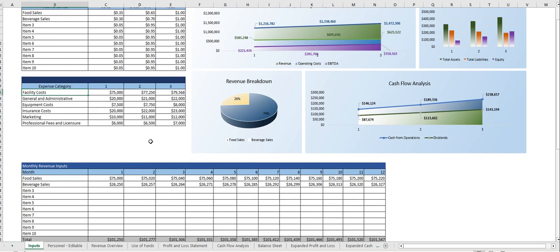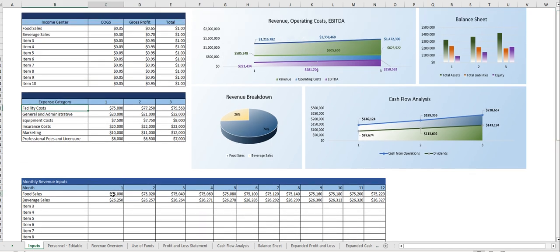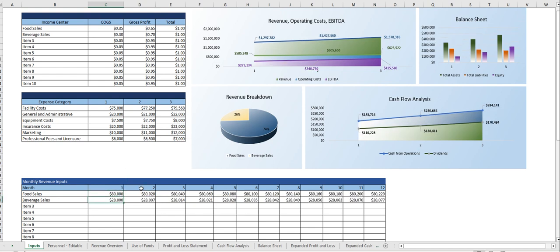In regards to your first year revenue, this is broken down yearly. So for instance, right now we have it set at 75,000 for food sales and 26,000 for beverage sales. Let's go ahead and change that to 80,000, and we'll put beverage sales at 30,000. There are a few ways you could do this. Currently it's set at 35% of food sales, but you can manually adjust it. So let's just say every month it'll go up a little bit.